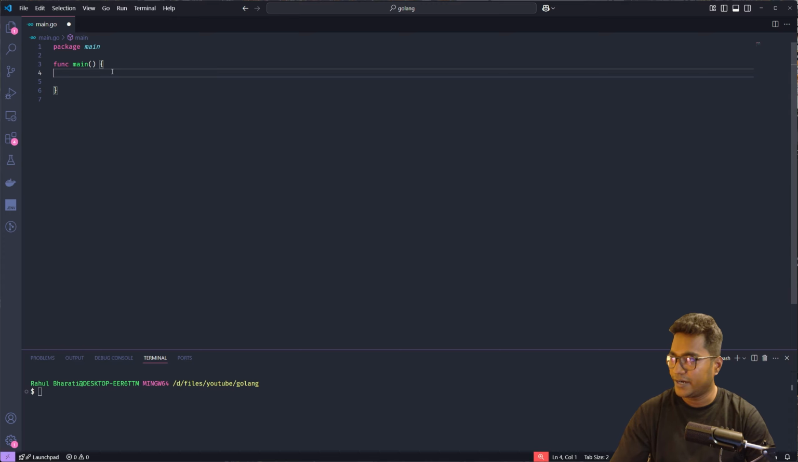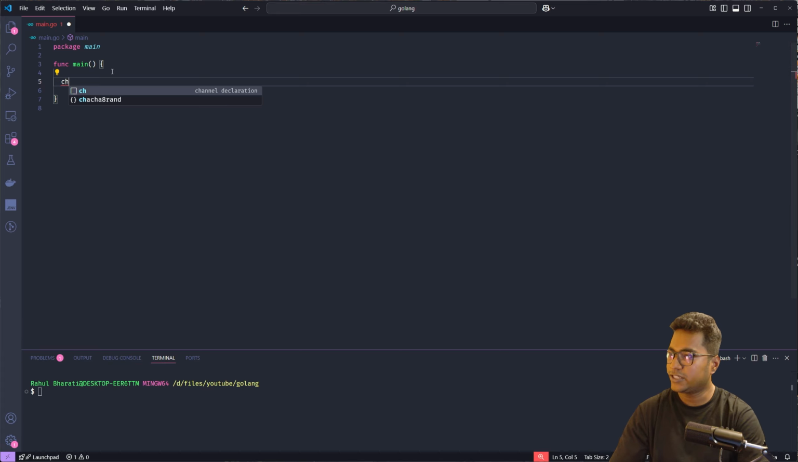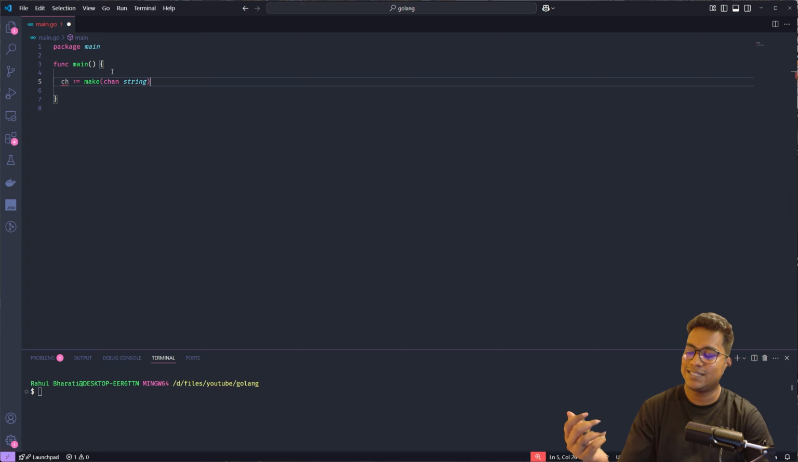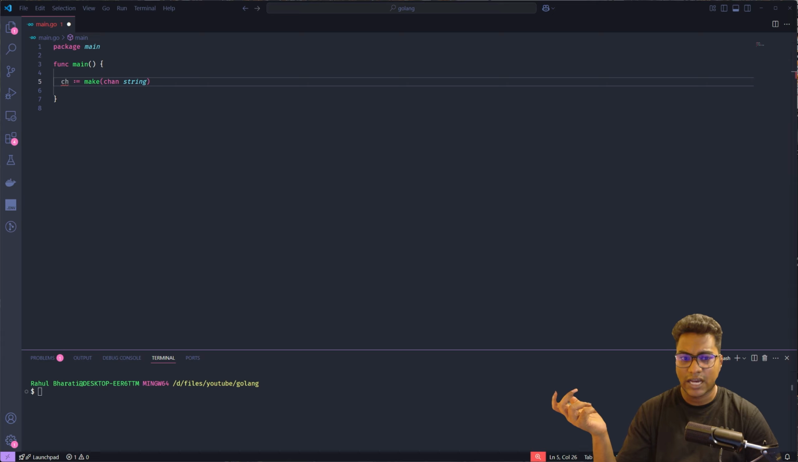So let's start by creating a channel first. To create a channel, we need to use the make function, and in that we need to provide it with the chan and the type of it. Let's do a string type. So this is an unbuffered channel. In an unbuffered channel, the channel is blocked until the Go routine receives the data.